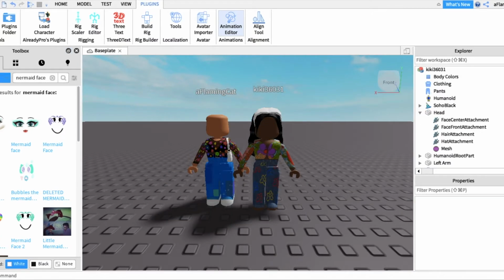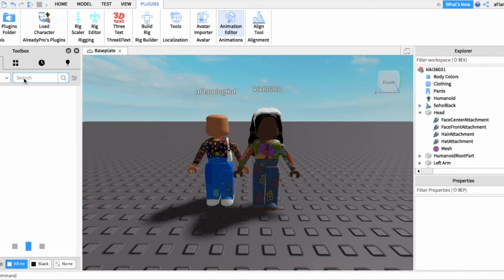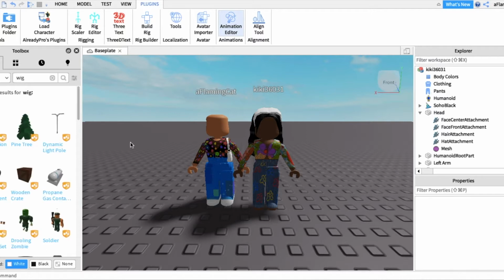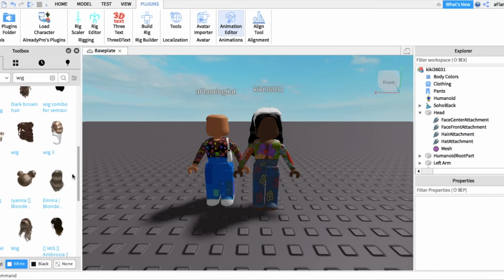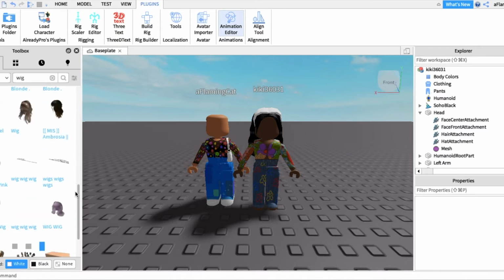Now, how to add a wig. First, you want to go under Toolbox, press Models, and look up wig or hair, either one works. Now we can just try and find one that we like. Sometimes it takes a while. It really just depends on what you're looking for.